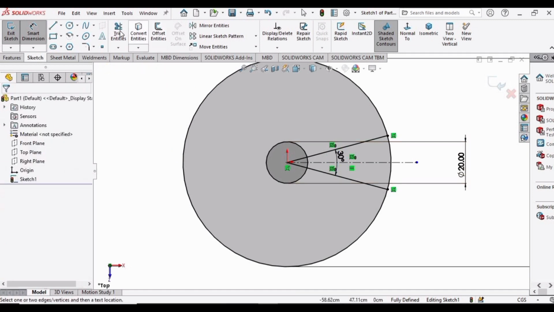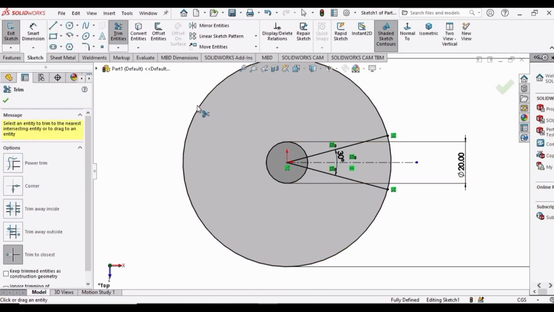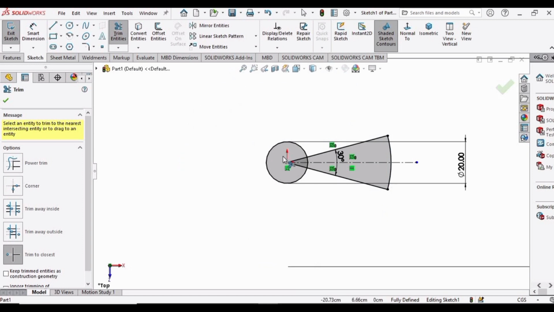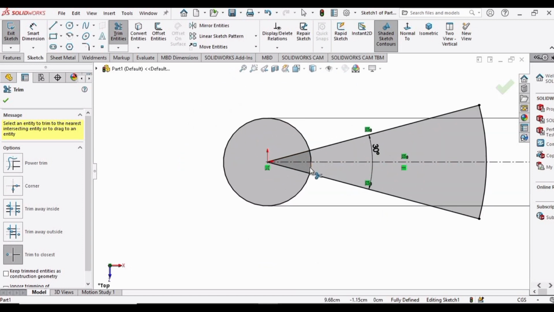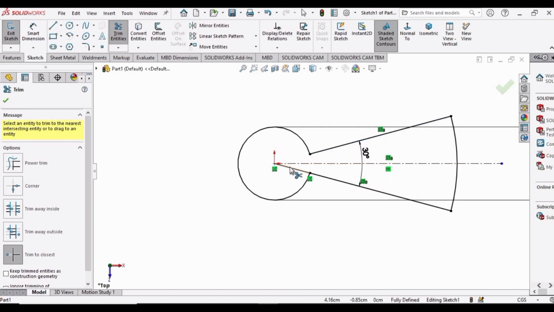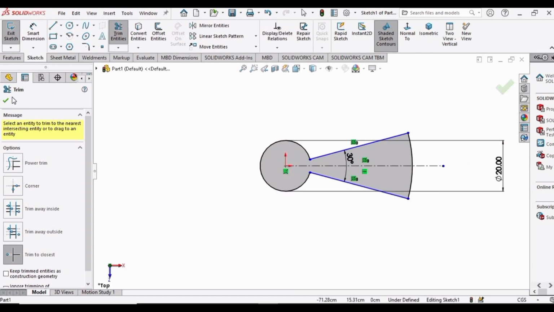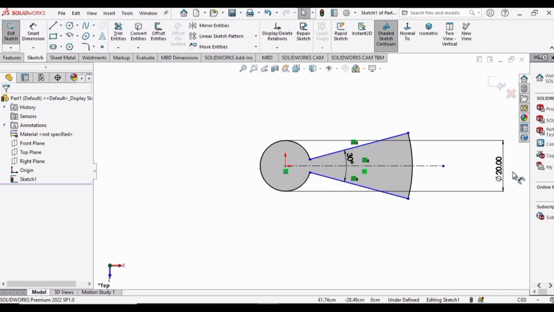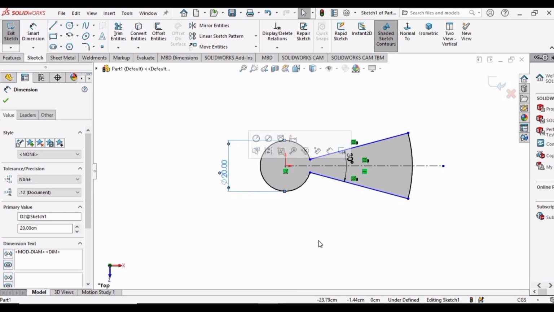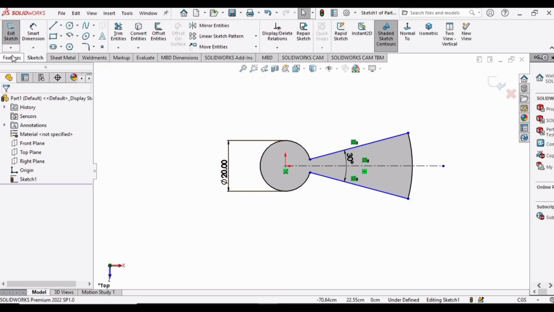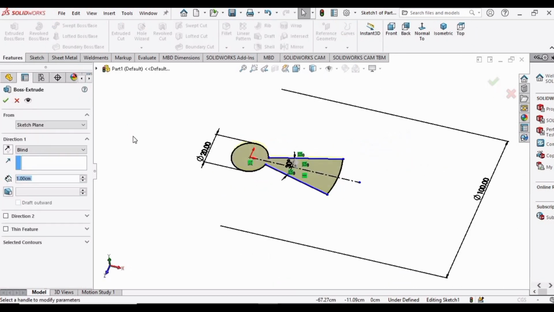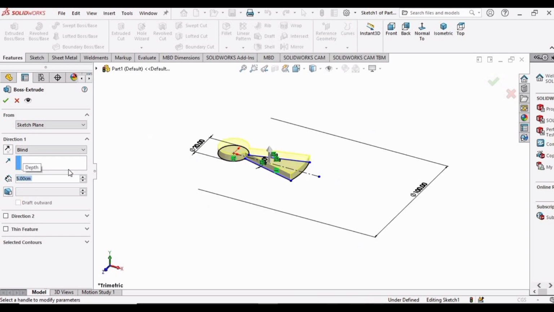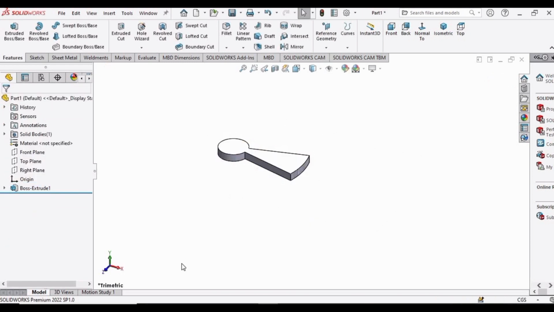Now select trim entities, trim this bigger circle, this inner circle and these two lines. Now the sketch is converted into a shaded one. Now it's time to extrude this. For that go to features and select extruded boss. Extrude it up to 5 cm. And then click OK.